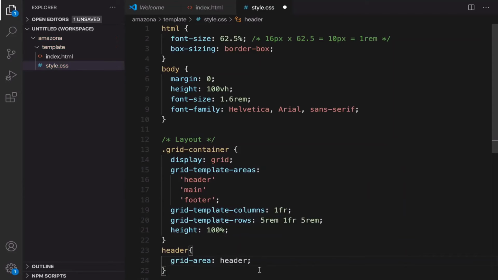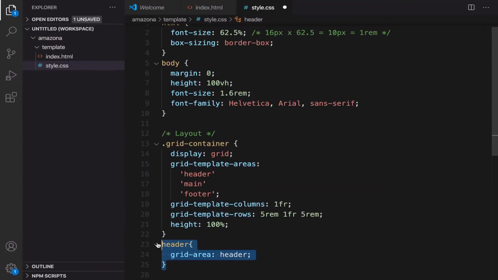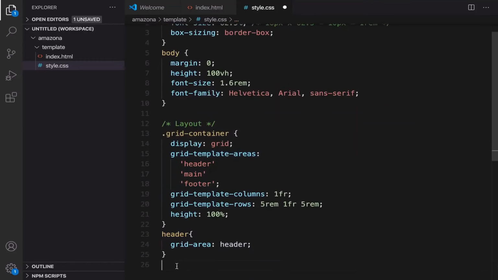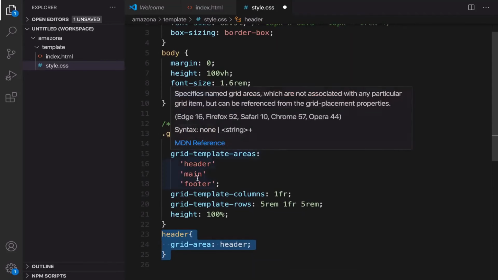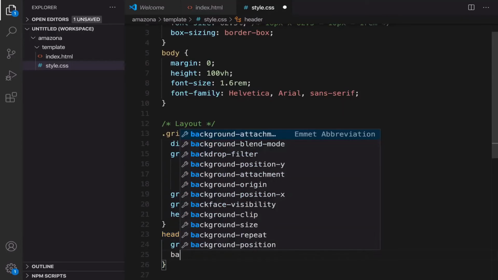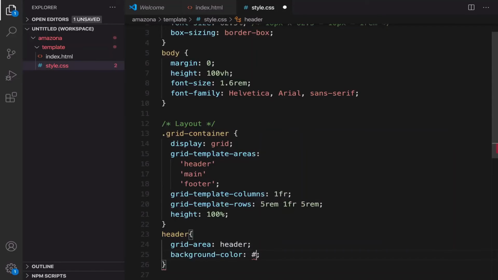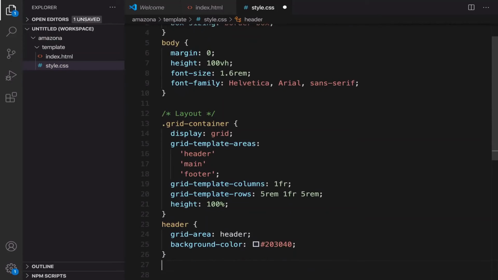What's the meaning of this line? We are connecting this element to the header template. So it's gonna be like a placeholder, and header is gonna be put inside this placeholder. Set background color to dark, like this, 20, 30, 40. It's gonna be dark blue. And that's it for header.